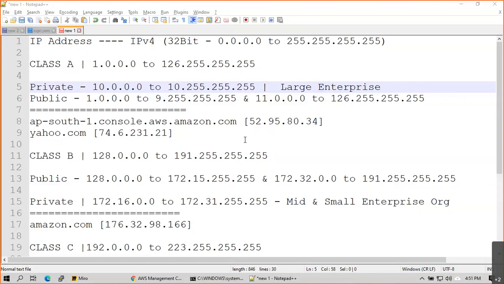Means if you want to run your business in AWS, you need both public and private. Private, if you want a private, you design it yourself and manage it how you want to manage it. It is your wish. Everything is in your control. Public IPs are limited and reserved for global usage. So once one IP is given to somebody, the same IP can't be given to someone else in public.